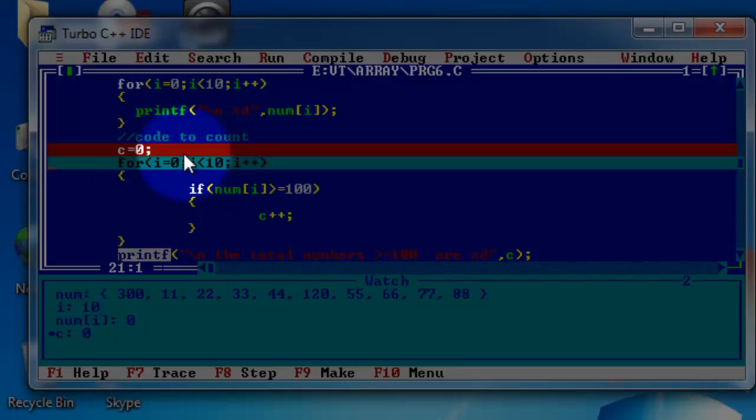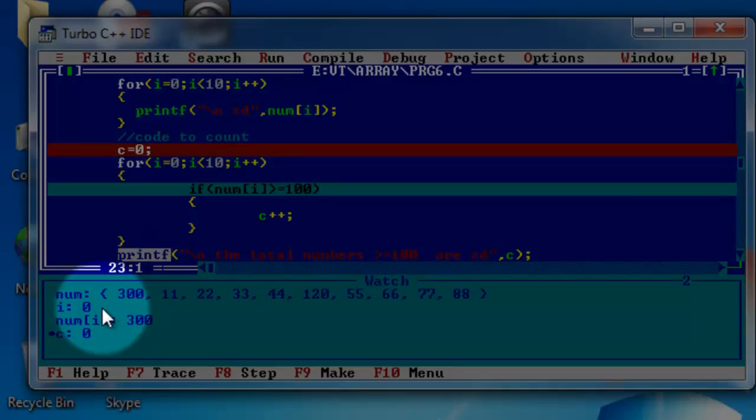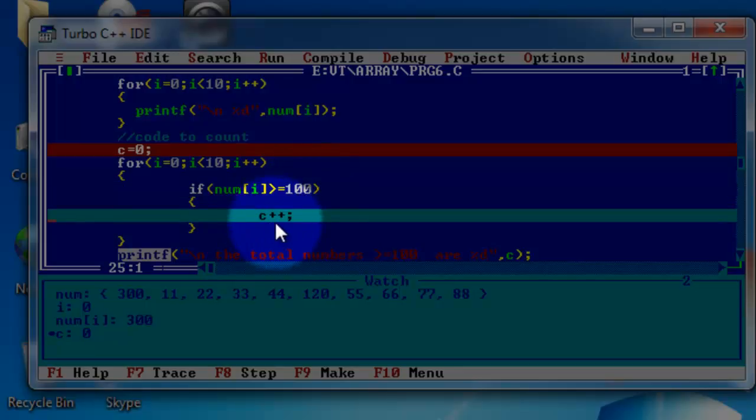Just press F7. See here, the value of C is 0. After the initialization of this loop, the value of I will be 0. Press F7. Now see here, the value of num[I] is 300. Now let's check the condition. It shows that 300 is greater than or equal to 100. This is true, so the execution goes here. The value of C will be increased by 1. That means the value of C was 0, so it will be 1.